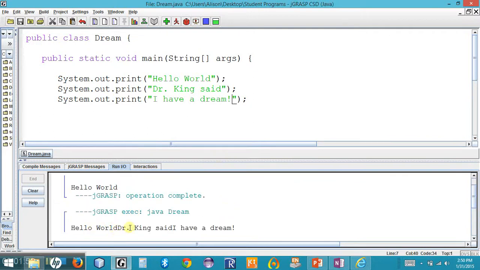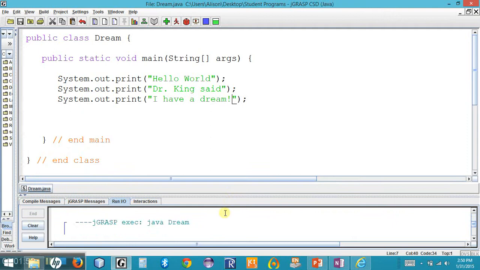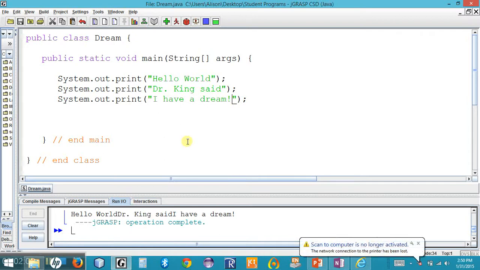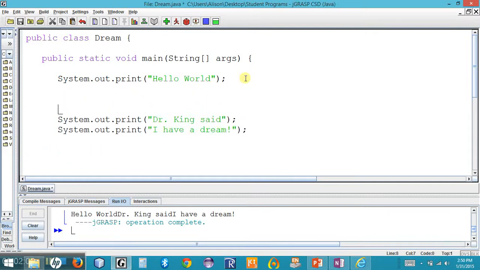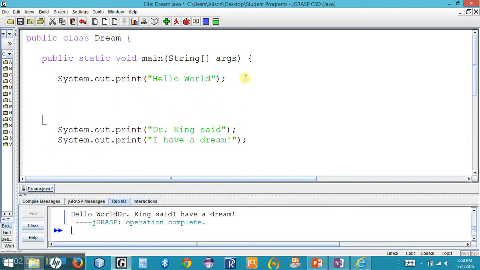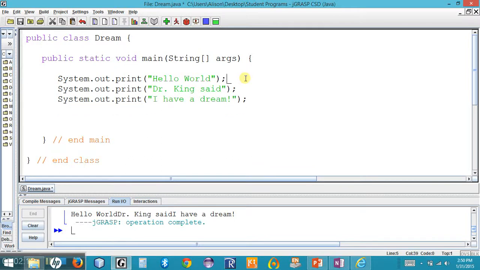And it says, hello world, Dr. King said I have a dream. It's all on the same line, and you say to yourself, no, I printed them on 3 separate lines. Java is a lot like HTML, in that Java does not care that I have pressed enter and put each one of these on a different line. It doesn't care. If I want to force a new line, I have to do it manually.